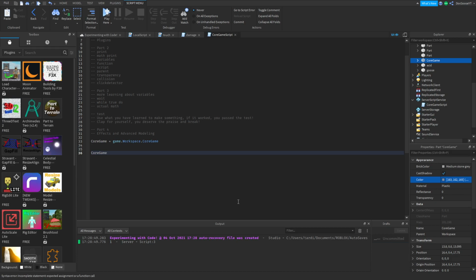Basically, same thing goes for changing material. You do material equals. Actually, no. You do Enum dot Material dot Plastic. Wait, I believe I messed it up. I think it goes like material. Nope. Enum dot Material dot Plastic. There we go. So that's just how you change the material. You're using Enum.